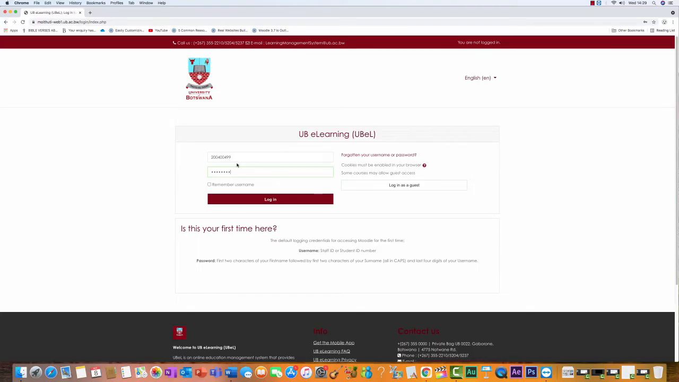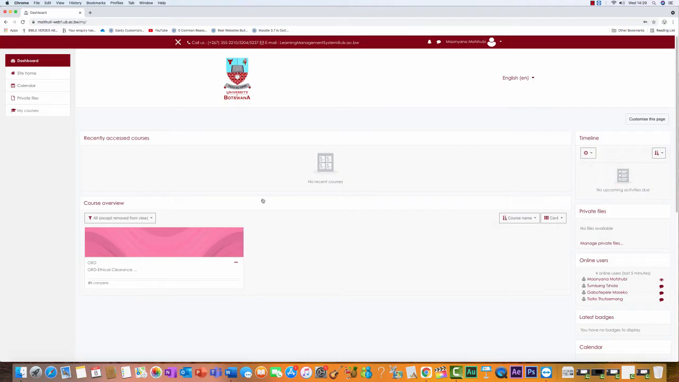It's your student ID and the first 2 characters of your first name, first 2 characters of your last name, and the last 4 digits of your student ID. Once you have successfully logged on to Moodle, this is the page that you are redirected to. Now, if you notice at the very top of the page, there is contact information. Now, this contact information consisting of telephone numbers and emails is the one that you're going to use when you have any problems or complications with your Moodle.